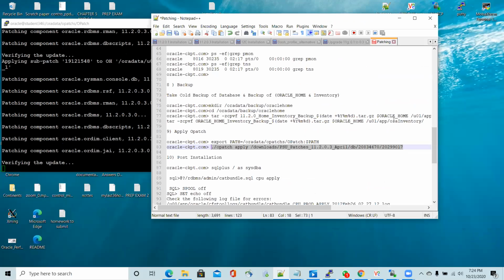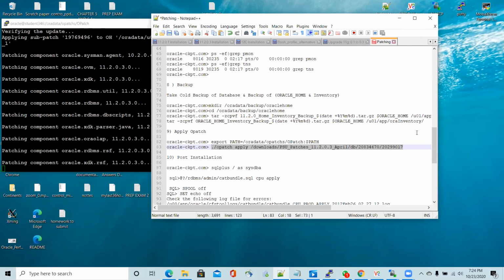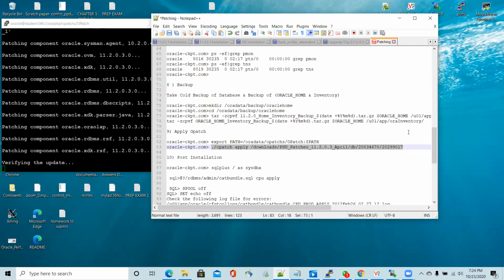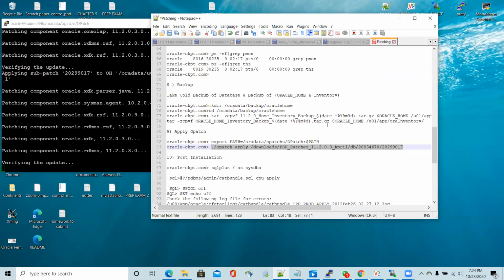Sure, okay, I understand. So, when we talk about upgrade, are we updating the software or are we upgrading the database? Question for the entire class. When we talk about upgrade, what changes? What is upgraded?